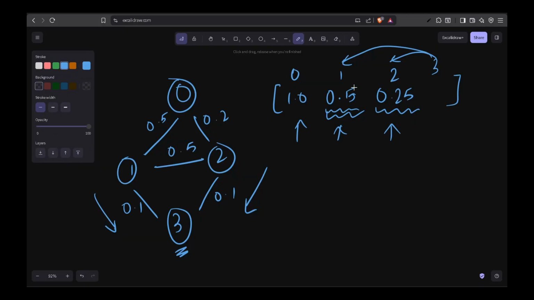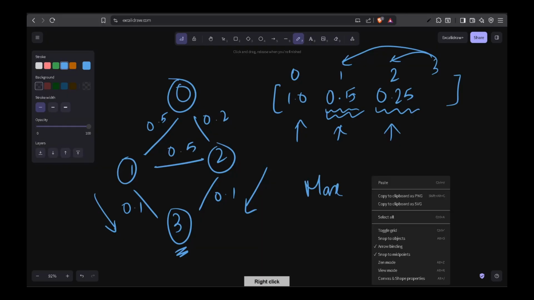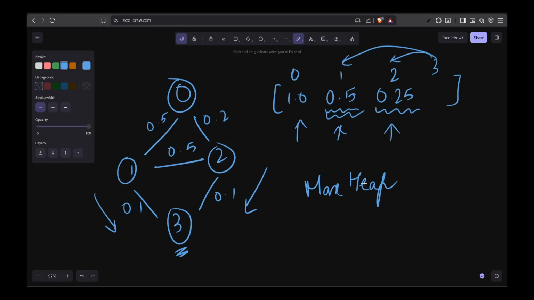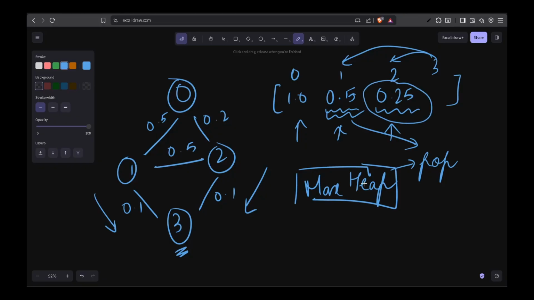So instead of doing this, we will maintain another data structure called Max Heap. This will always have the highest value upfront. We'll use just a function called pop and we'll get the highest value, which in this case was 0.5, right? So we can directly use 0.5 without having to find it by traversing the array. That's where Max Heap will help us.